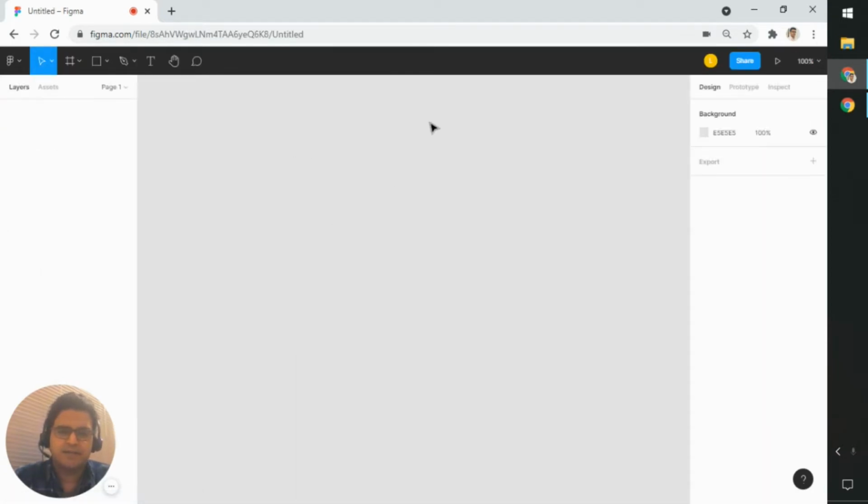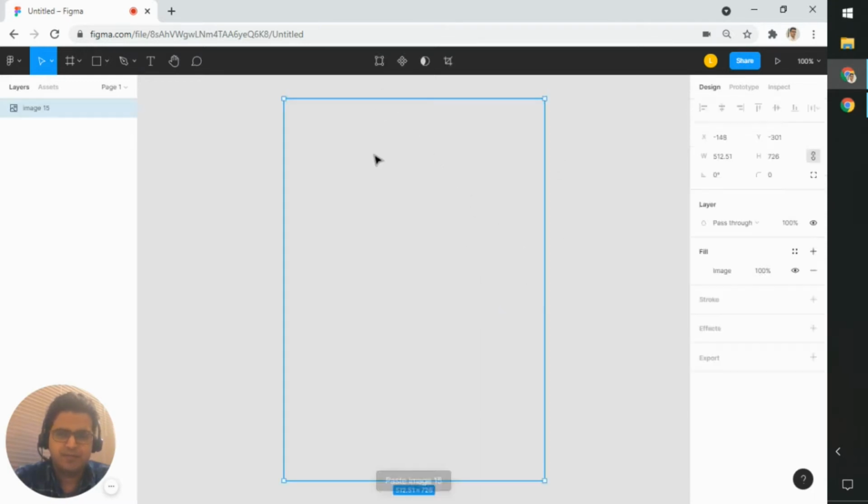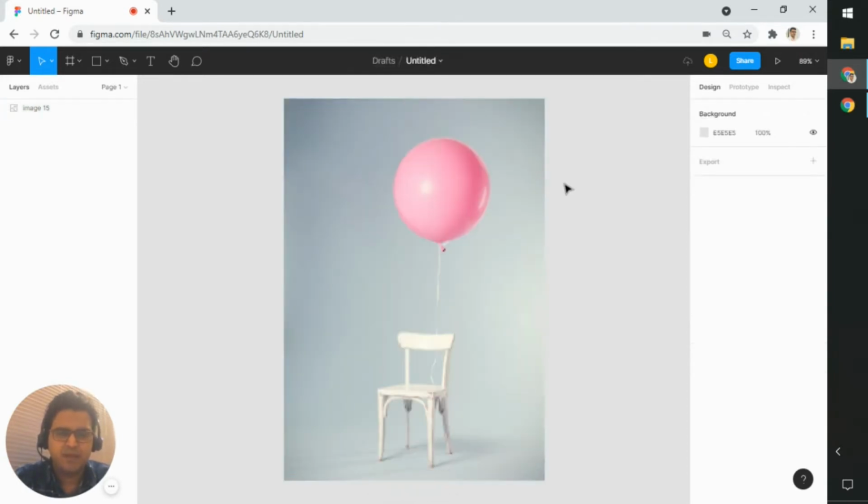and over here, let me paste a reference image. So this is a reference image from unsplash.com, which is a great resource for free images.